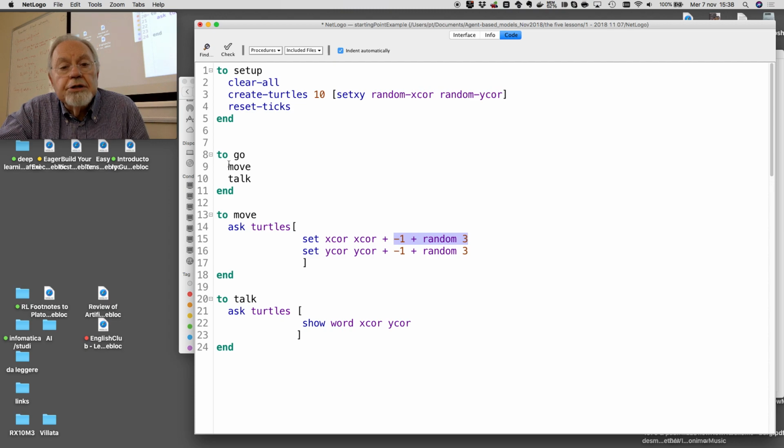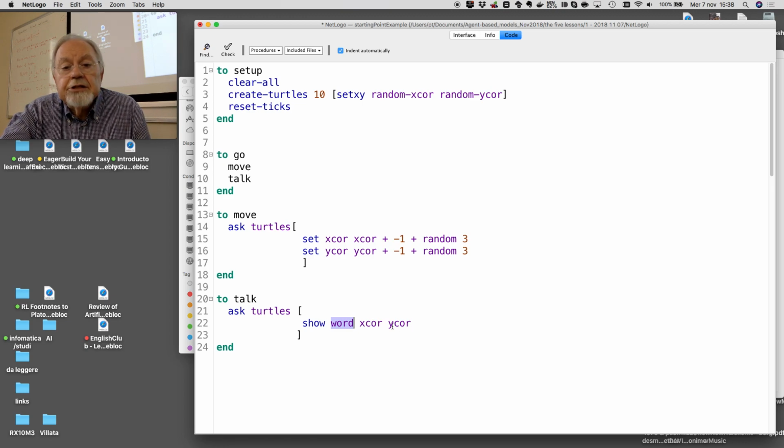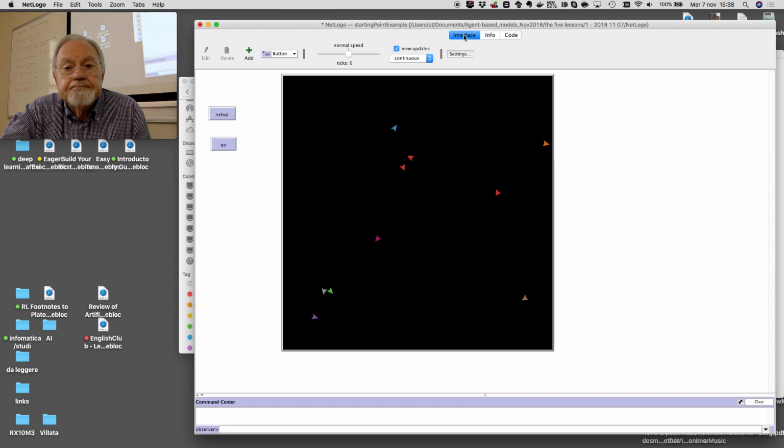But within go, we have also talk. And in talk, we ask turtles to show a word, creating a sentence. Imagine having a tool to create sentences, putting together different pieces of a phrase. X core, Y core. The result is go.